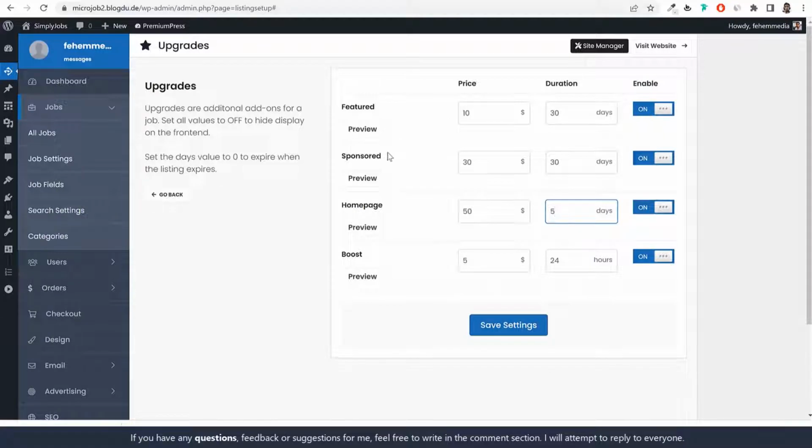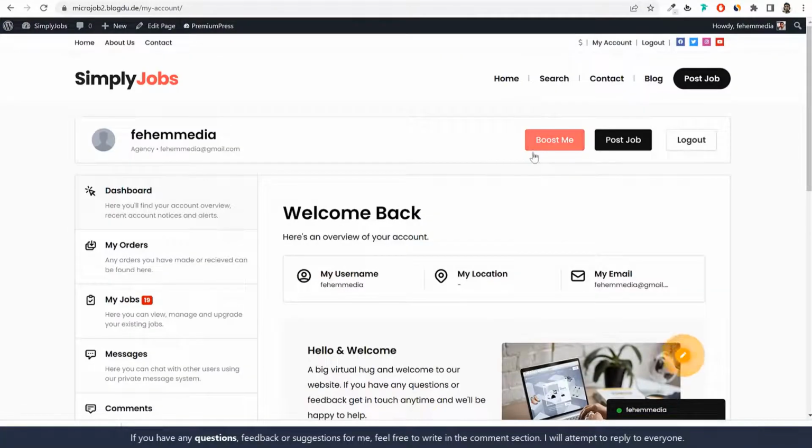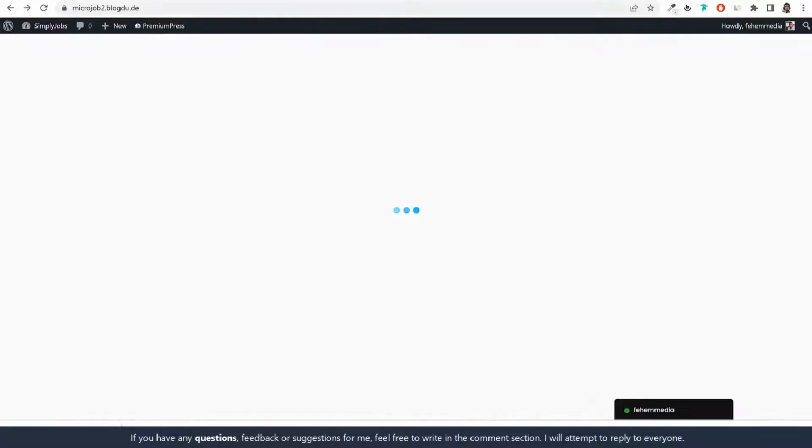Okay. Similarly, if you want to be sponsored on top of search results, you have to pay maybe $25 and you will be sponsored on top of search results only for 7 days. Okay. You can change this thing. We also have the boost option. So this is like a boost for 24 hours. So for 24 hours, if you want to boost your profile, if you want your jobs to be shown to more people, then a small option. Okay. So they can just pay $5 and their profile will be boosted for 24 hours. And this boost option, you can see if you click on this My Accounts option, you'll see this Boost Me Now option. Okay, so this is the option that you'll see.